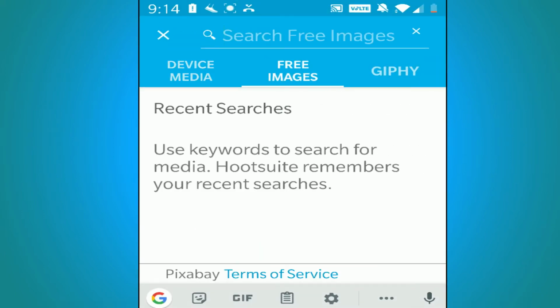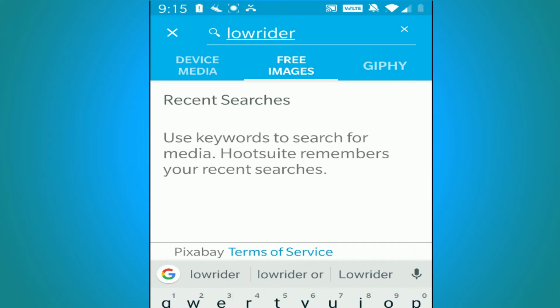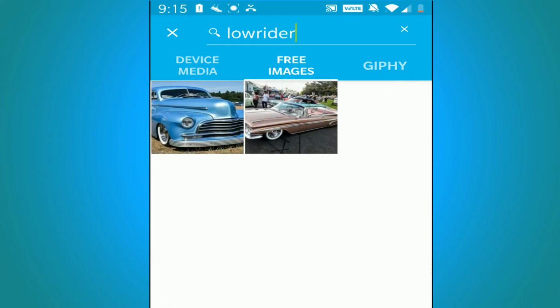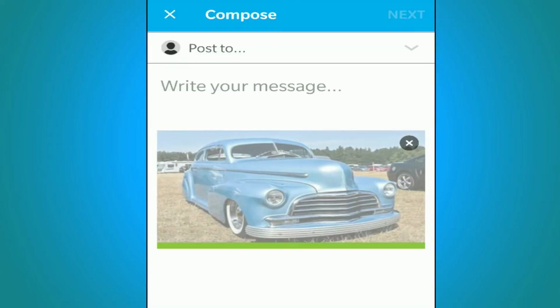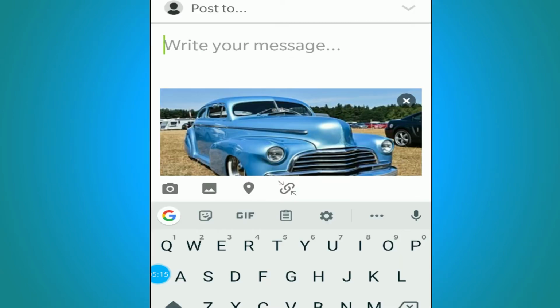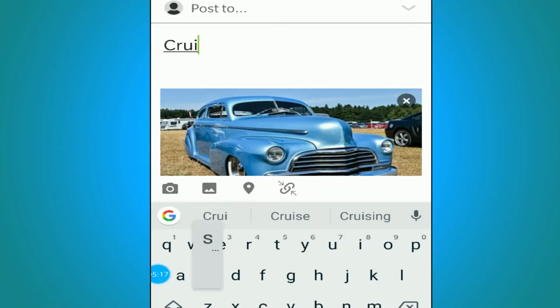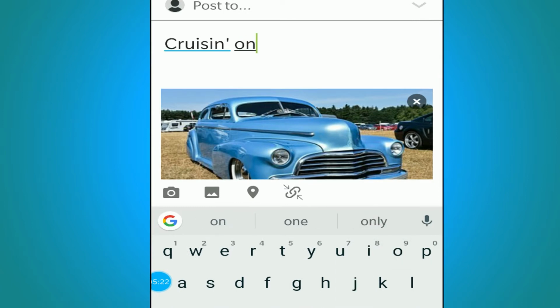So let's say I want to search for a free image. I want an image of a lowrider. Let's see what they come up with. Oh, fantastic. There we go. How about we say something like cruising on a Sunday afternoon.